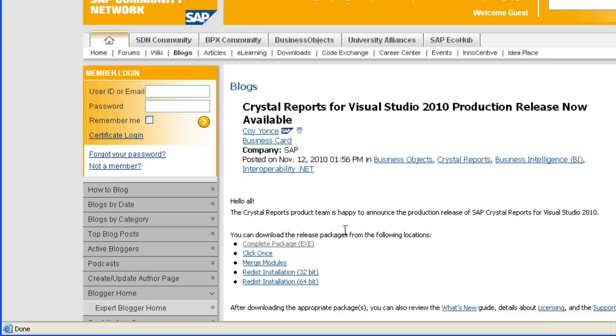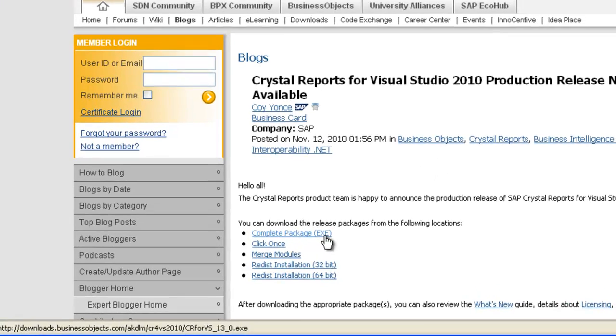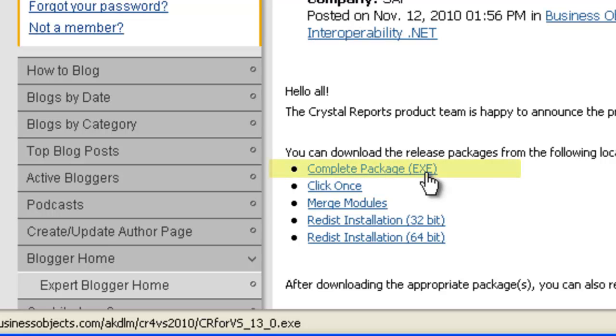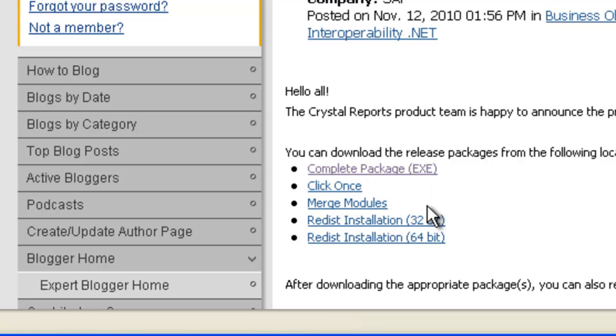And here is the complete package. So there's a few different downloads. The main one we really care about for getting started with Visual Studio .NET 2010 is the complete package.exe. These are various other files you'll need during the development of your applications, the ClickOnce modules, the merge modules, and the redistributable installation files for 32-bit and 64-bit applications. But all we care about right now is the complete package. So I can click on that, download the file, and install it.